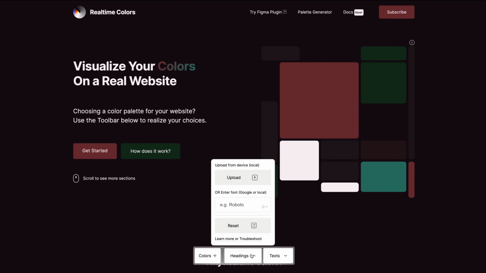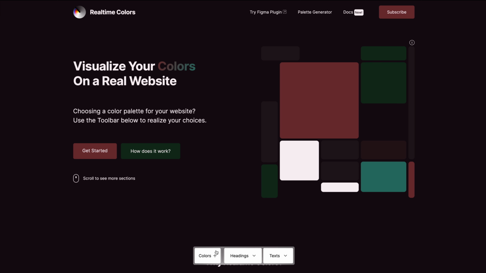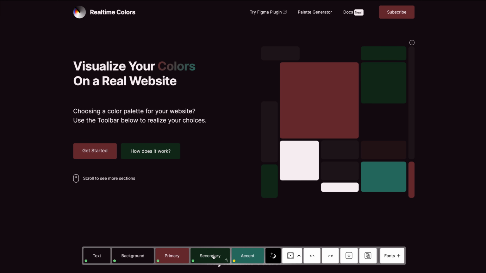So there's a couple things you can do here for the headings. You can either upload a local font or use any Google font, and then obviously reset it. With the text as well, you can do the same thing. So this would be the body text as well. Then you can go back to the colors if you want as well.